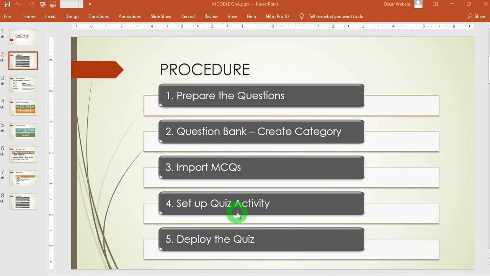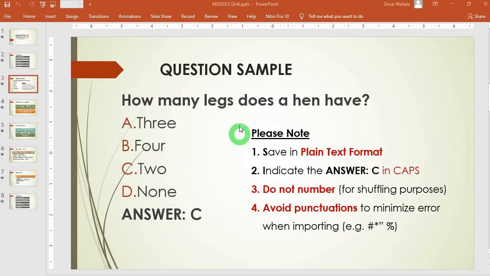What manner of questions are we looking at? This is an example. How many legs does a hen have? You want to be sure that your options are in caps, at least the numbering is in caps, and that below you have answer, colon, space, the denoted answer in caps as well. We'll save our work in plain text format. Remember to indicate as such, just so you do not get any errors.